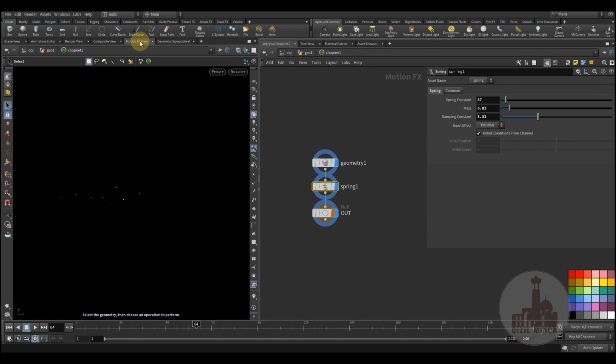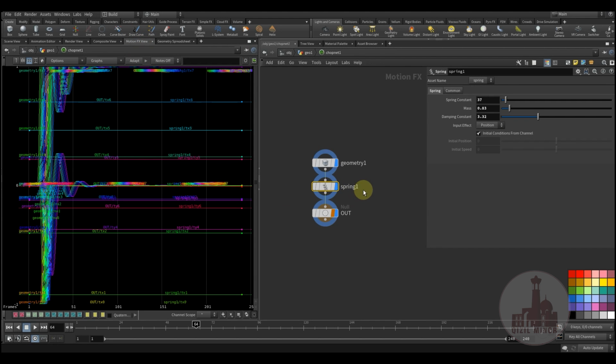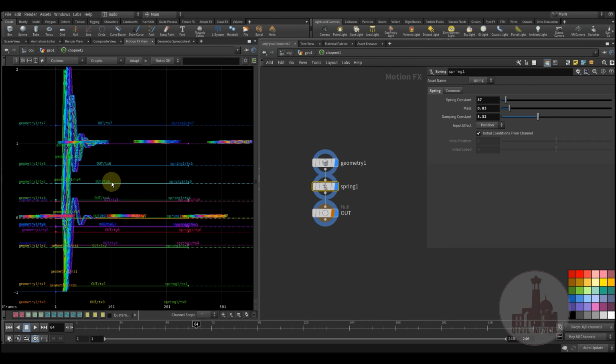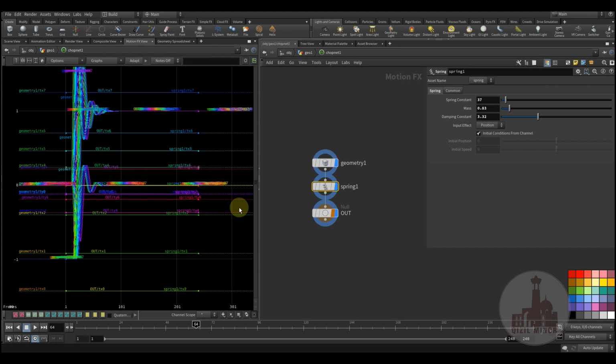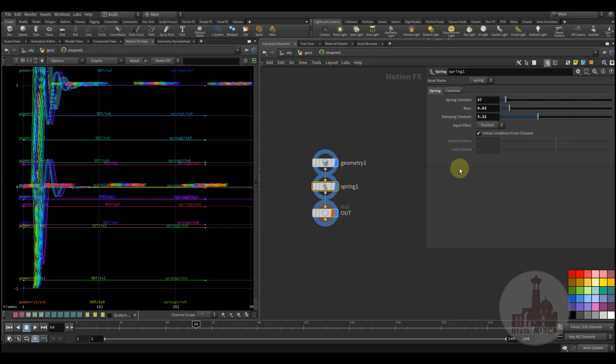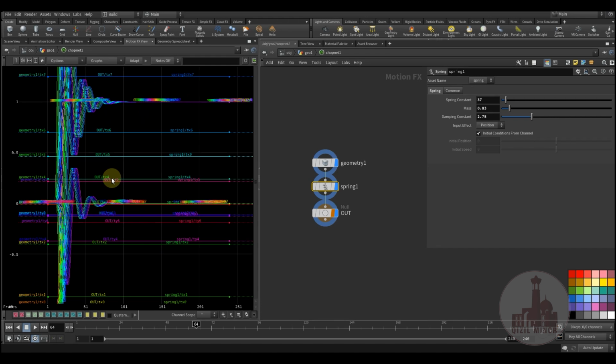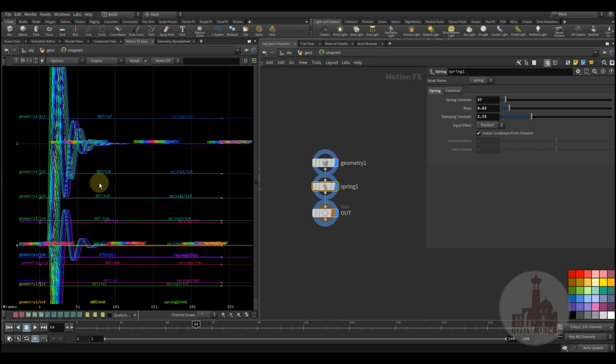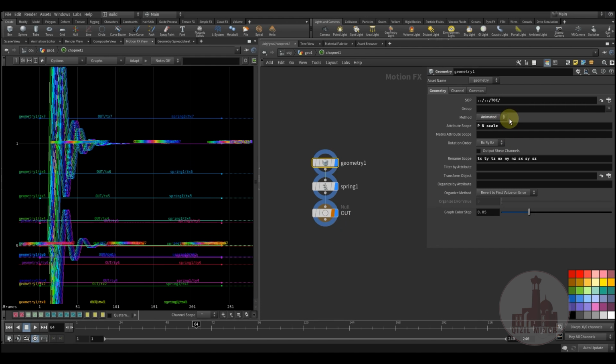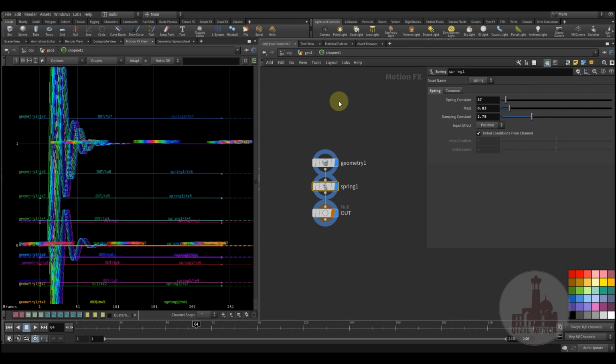Then I've added a spring effect to all the animation here. You may just play with the values. It's very easy to understand how it works. So the animated geometry with all those attributes, some spring effect onto the animation channels, and the output.